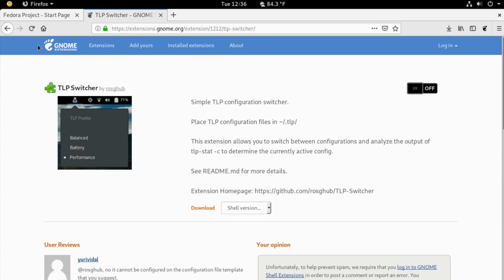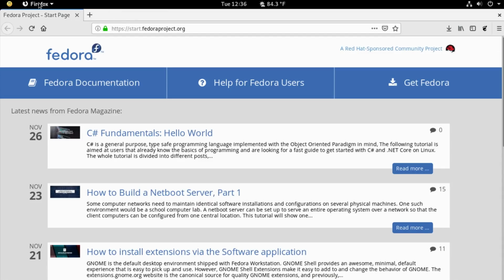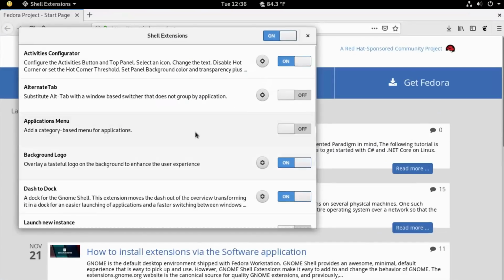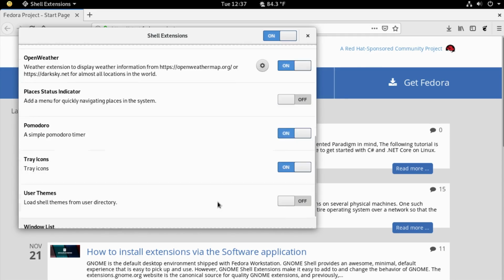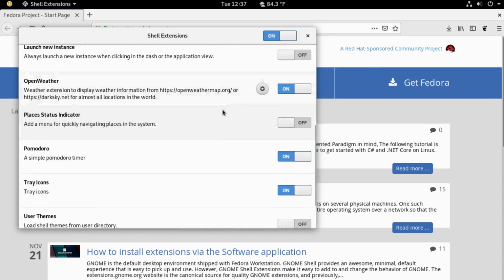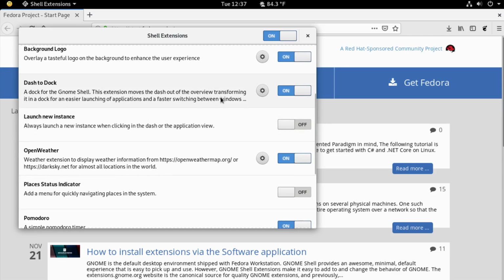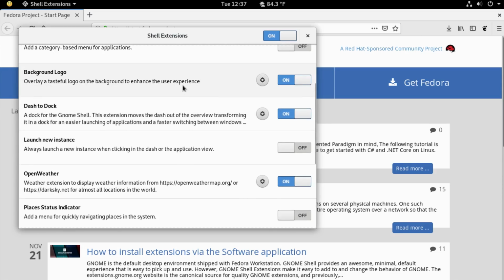Oh, and TLP Switcher. TLP Switcher is, if you're running a laptop and you want to get better battery life out of your system, TLP and PowerTop are two tools that you can use to try and do that. However, I would recommend that you kind of test TLP a little bit first, because it can be very aggressive and lead to some performance issues with your distribution. So PowerTop is recommended, TLP use with caution.